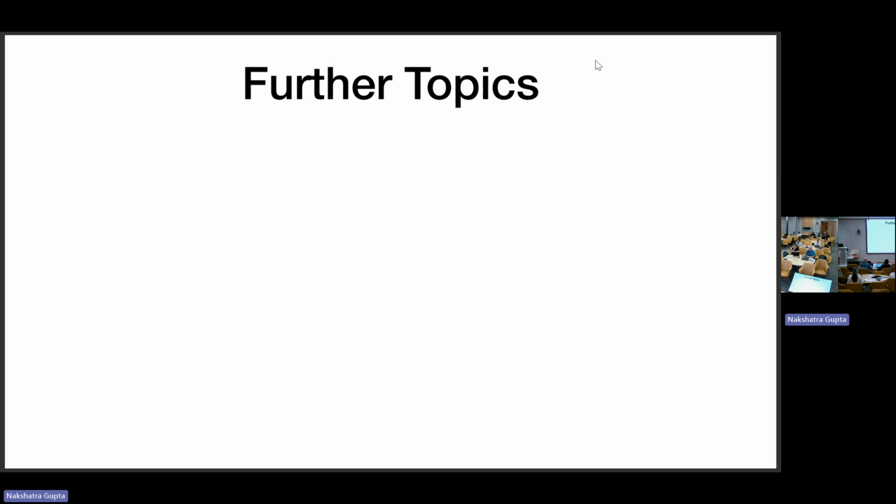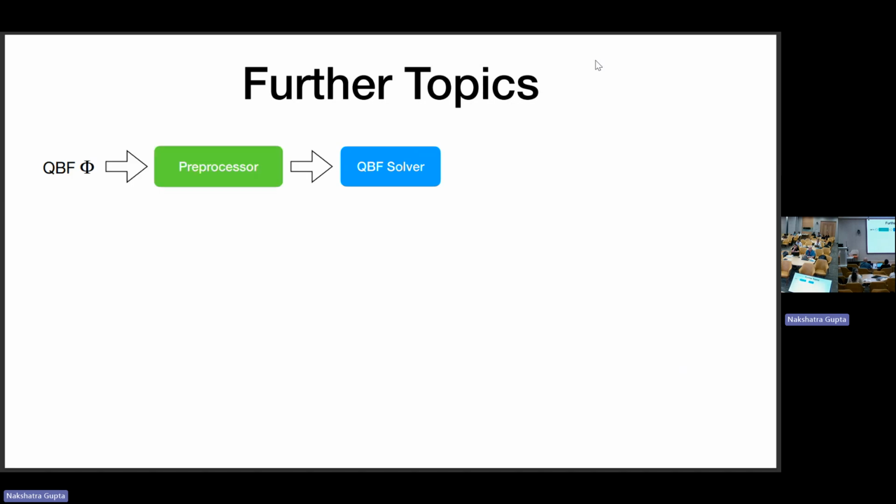Just briefly, I want to add a disclaimer here that there are many other topics on QBF that I didn't talk about. So typically, if you have a QBF solver, you want to pre-process your instance. So there's a lot of work on lifting techniques from SAT to QBF as far as pre-processing is concerned.